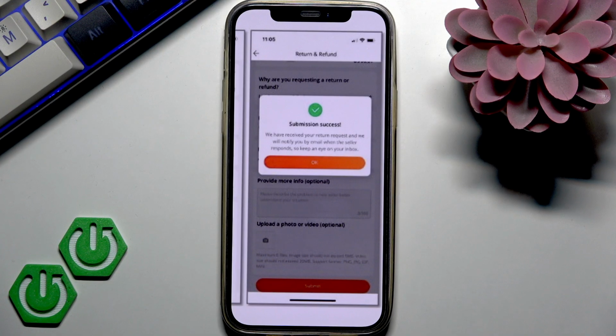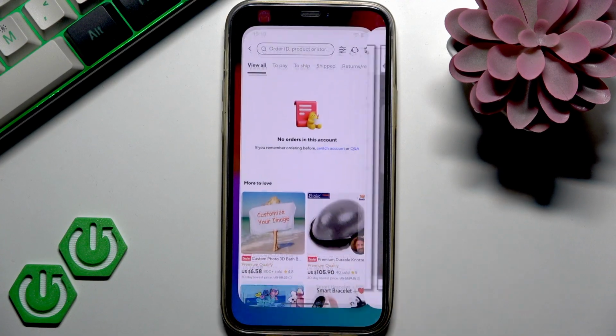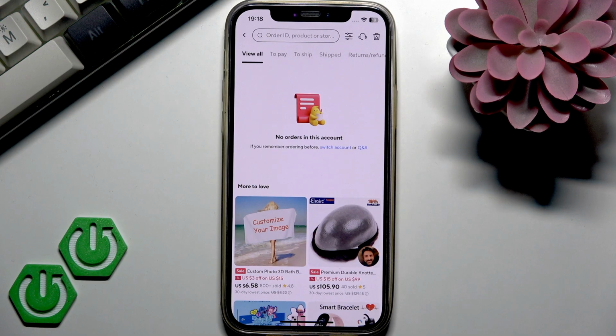Usually requests are processed within a few business days, so you have to wait a little bit, and after your request is approved, make sure to find your free return label. So in order to do that, you need to go back to AliExpress, then enter the My Orders section, find the order that you want to return and tap on it to open its details and go to the dispute button, and finally you will see your free return label there.